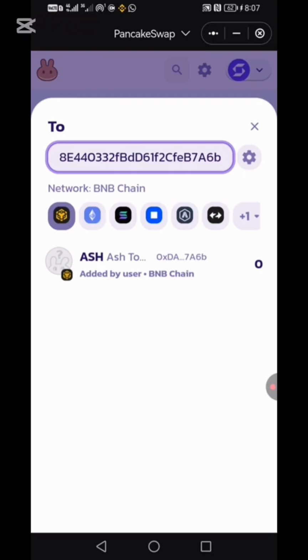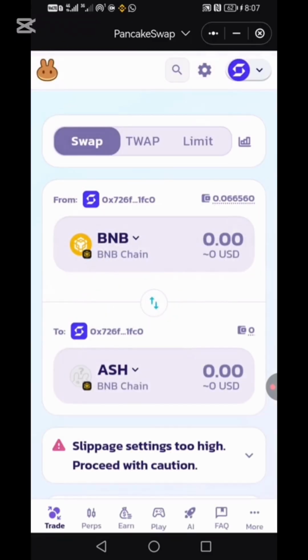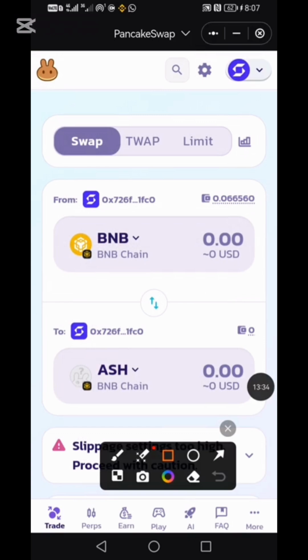You click on the import, then there will be some confirmation. You click on I understand, and then you click on import, and then it will bring the coin up for you to select. But because I've done that already, I will just click on this. Now you can see that the Cake has changed to Ash token.